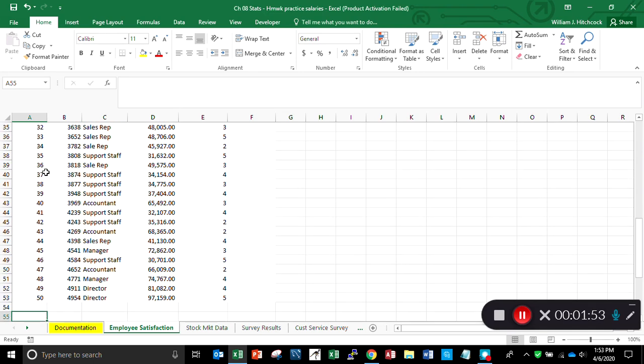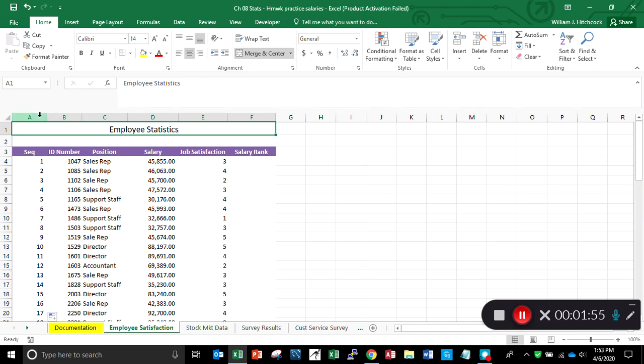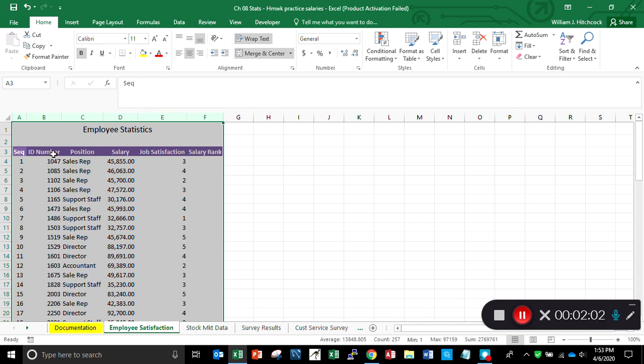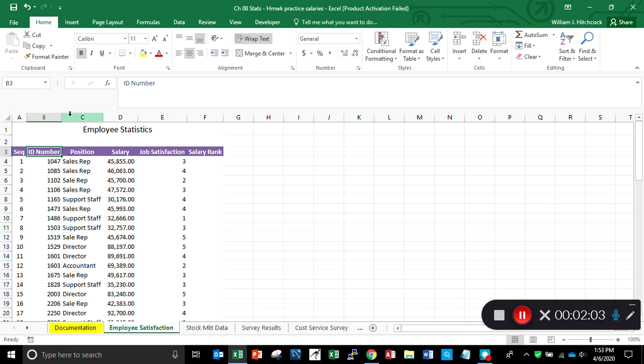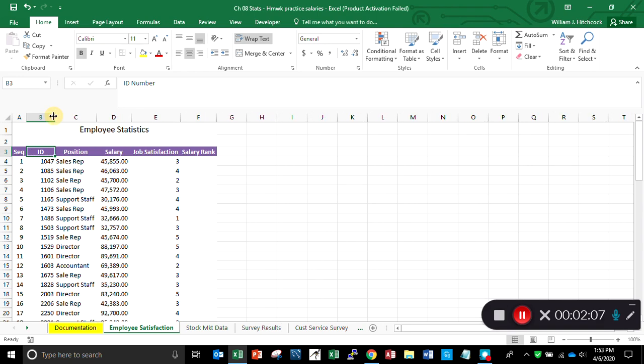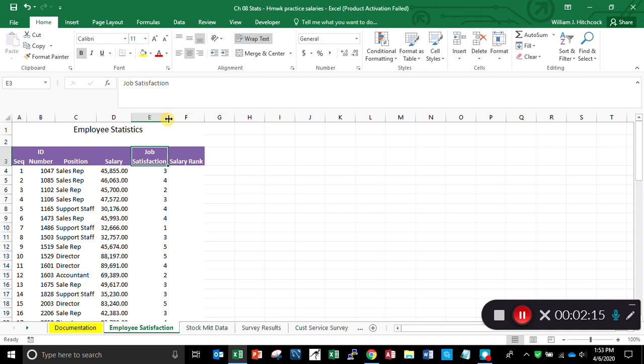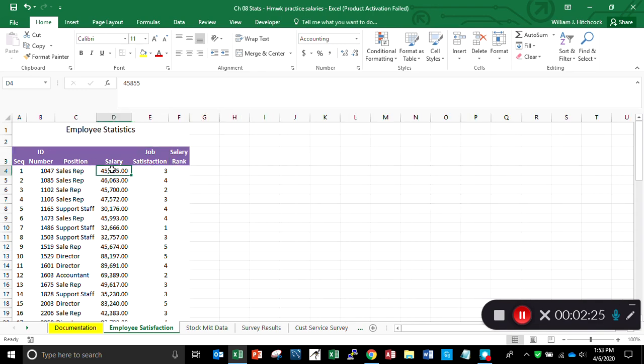So let's hit Control Home. Let's take our columns and let's narrow those up. So I've got that set up, and actually like the ID number, I could probably narrow that one up even more. And I'm just going to increase the row height on here. And we'll do the same thing here with job satisfaction. We don't need that quite so wide. And also the salary rank, we can shrink that one in a little bit and adjust that as well. So we've got that information so far.